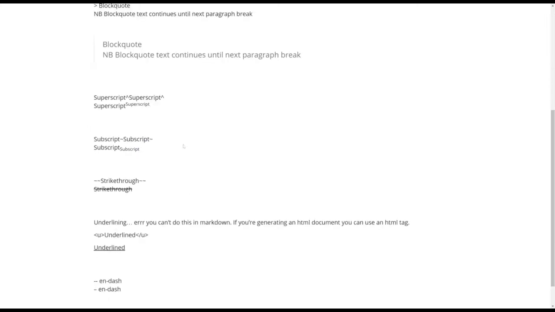Things that you don't get in base Markdown that you do get in R Markdown, so superscript and subscript. So superscript is just a hat, and then another hat saying when to stop the superscript, and subscript is a tilde at each end. Strike through is 2 tildes.